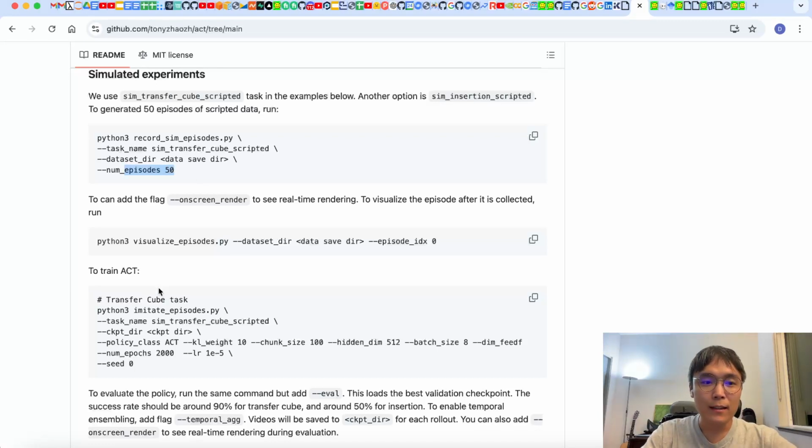Then you use that data to train. This is the train command. Based on this, you will get a model in your checkpoint folder, and then you run the evaluation by adding this flag. So I made sure it's working on our server, and I also tried to understand what's going on inside the code.